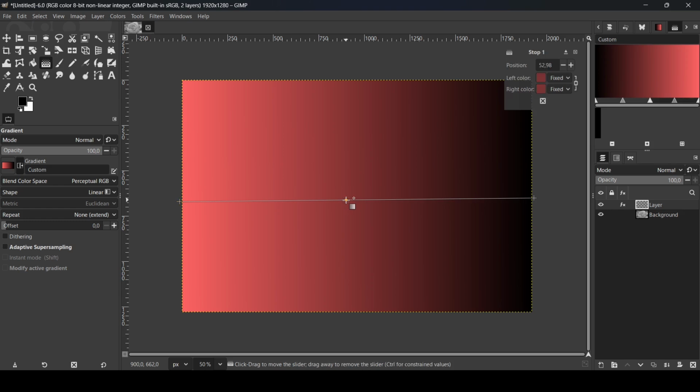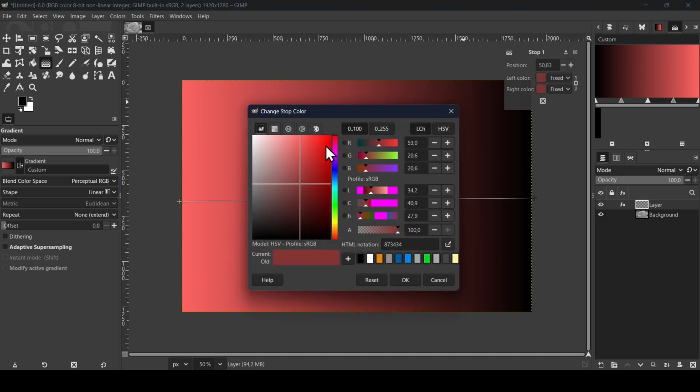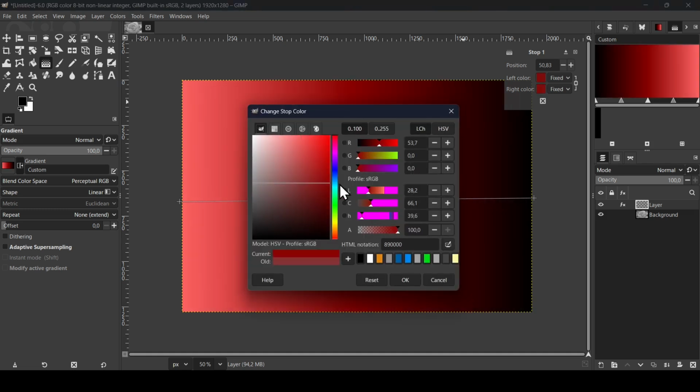And now left click here to add another color. Now here as you can see, the chain icon here is linked, so it will change the color in the left and right. So left click. Now I'm going to select color on this area. Let's select the pink color. I'm going to select this color here and now press OK.